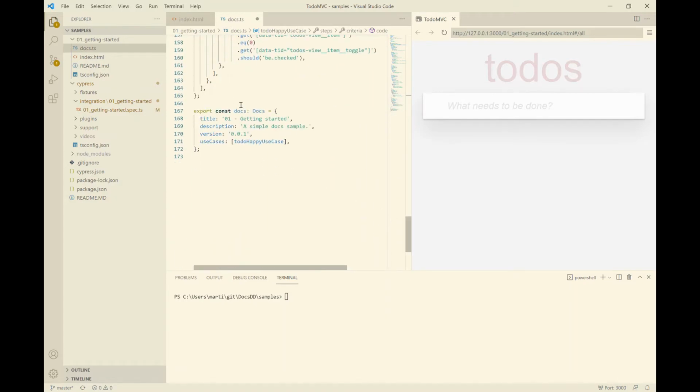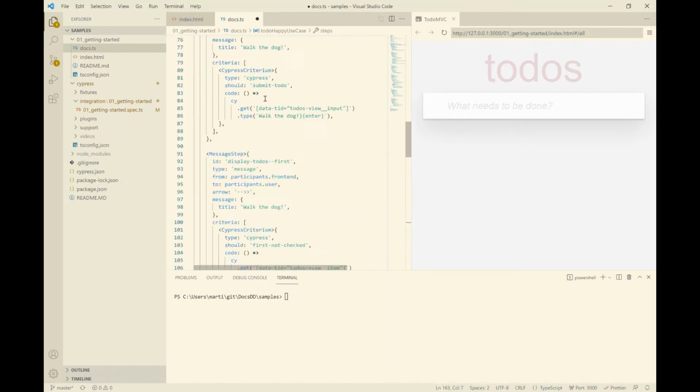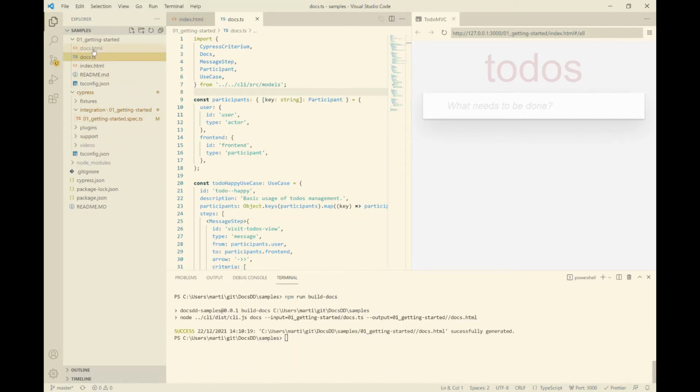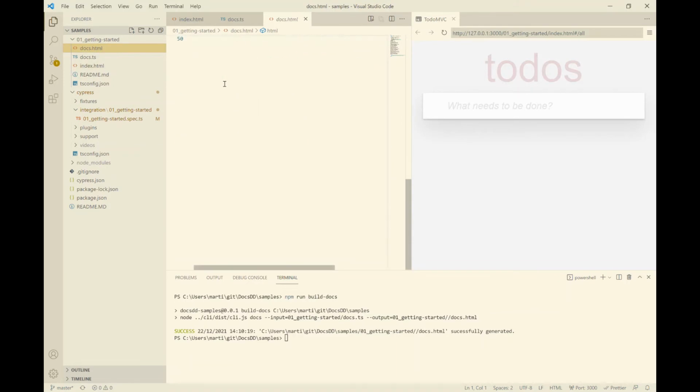At the end, we have a documentation model which just documents the name of the application, some description, version, and which use cases will be tested here and generated. And when we're done with this, we can right now use the generator, and we do it by calling npm run build docs.